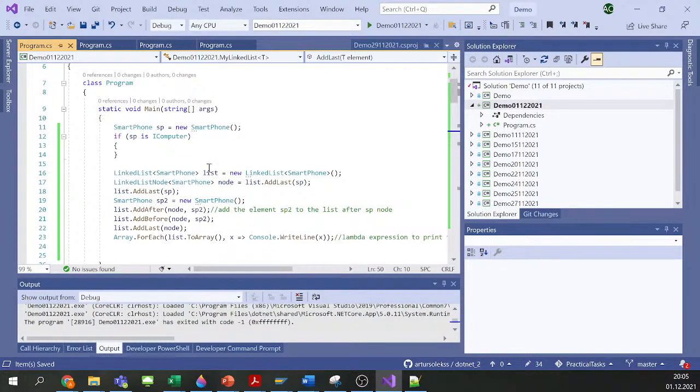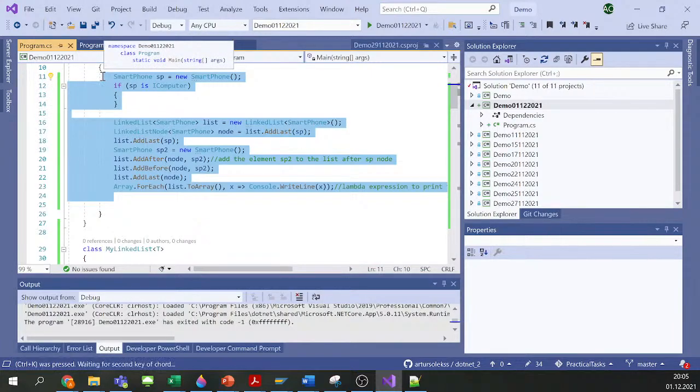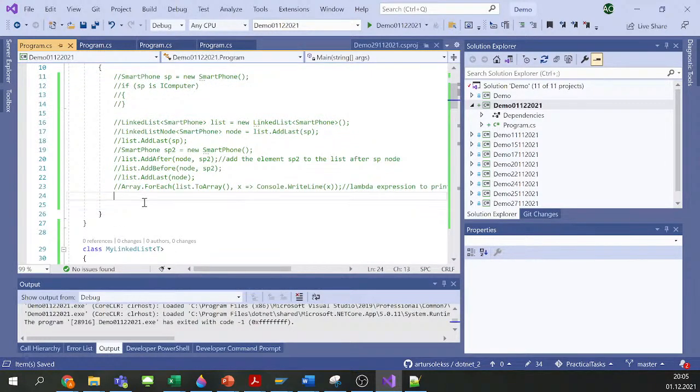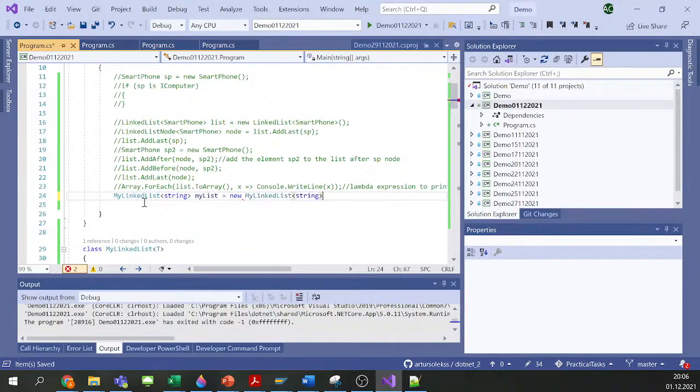Okay, let's maybe try it. I will maybe comment out this one. And then let's say I create the linked list, my linked list. The type, let's say, will be string. I can use any type we want. Let's say I create new. As you see, I don't provide the size of the collection because it's not needed.